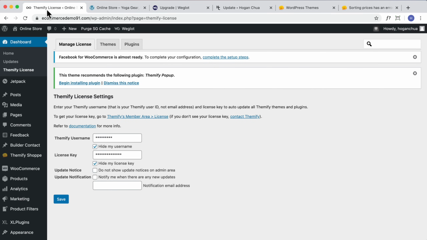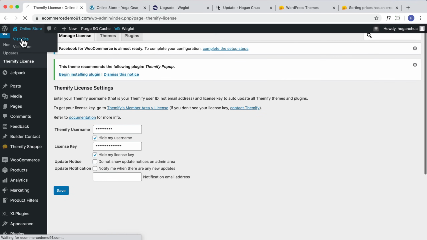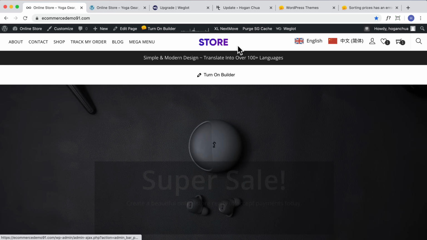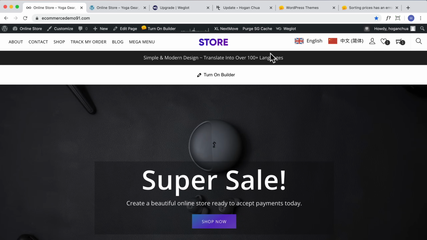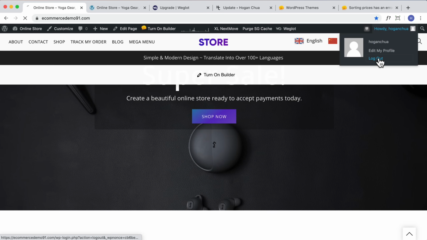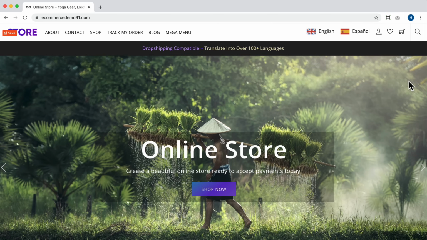Okay, so let's go back to our website. What you'll need to do is make sure to turn off your maintenance mode if you have that. So pretty much that is it for this tutorial. Just make sure you log out.